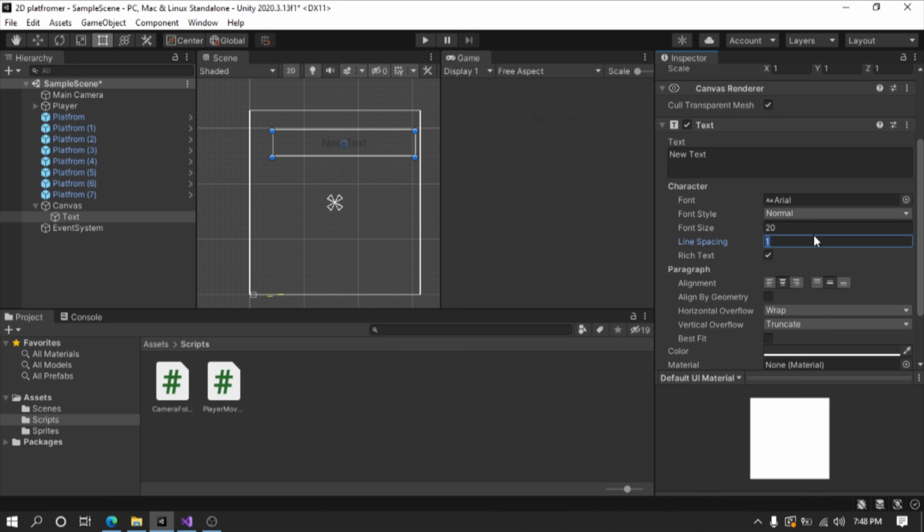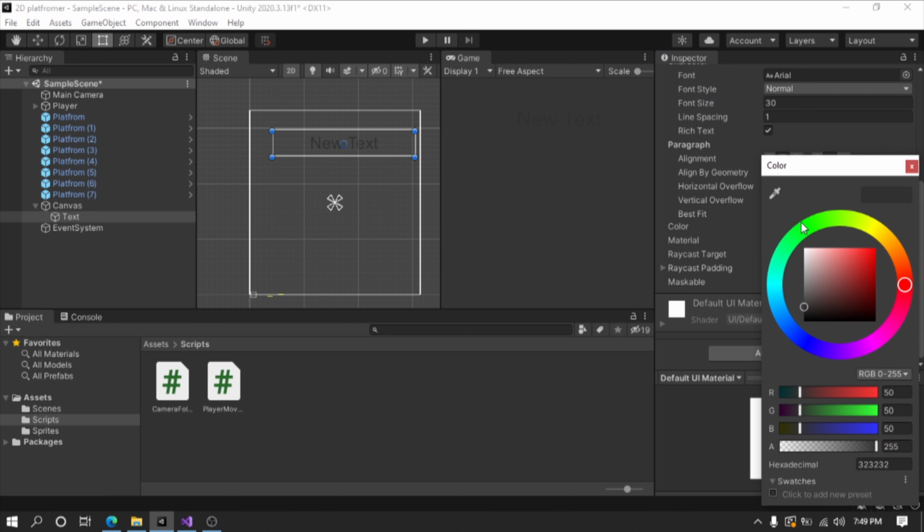And right now you can see that the text is not that visible on the background because the background is grayish and the text is black, so it doesn't go together well. So what I'm going to do is change the text color to white and it's much better now.